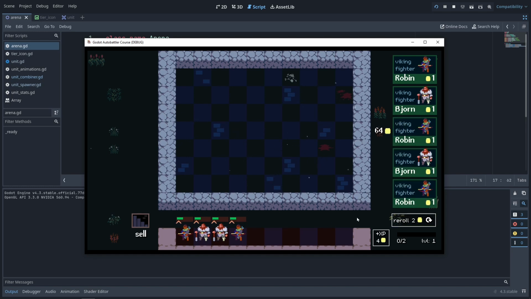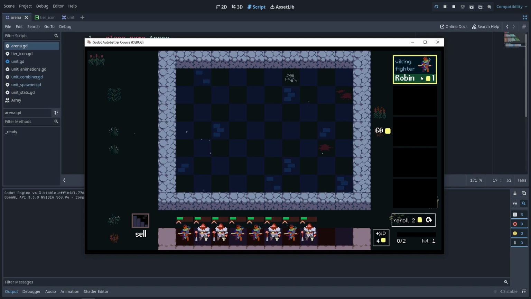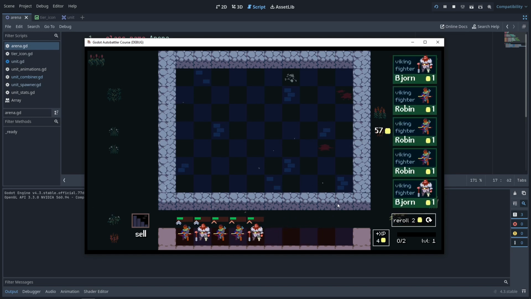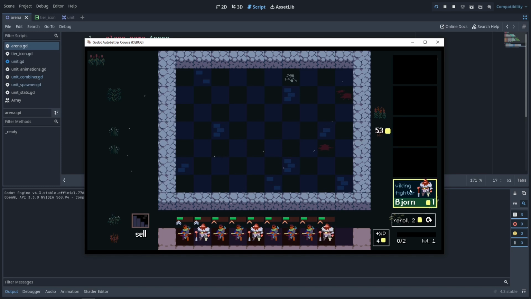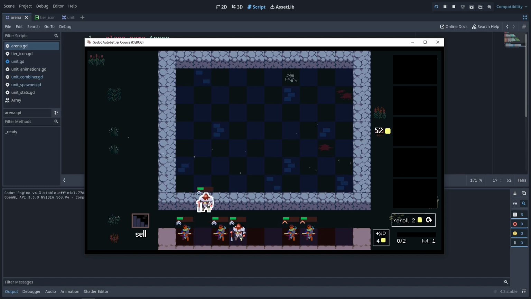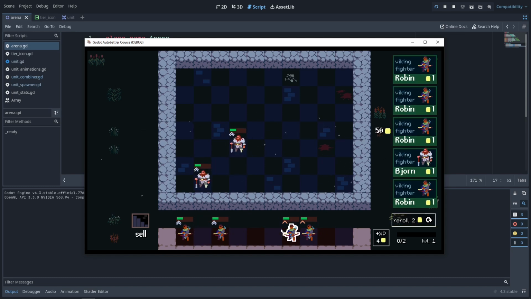But if I start buying more units in quick succession, like this, you'll see that the combinations start to happen one after the other. And if I were to buy another couple Robins and Björns, these combinations keep happening. And what's interesting is if I buy another Robin, these will combine into a tier 2, and the tier 2s will combine into a tier 3, like so.